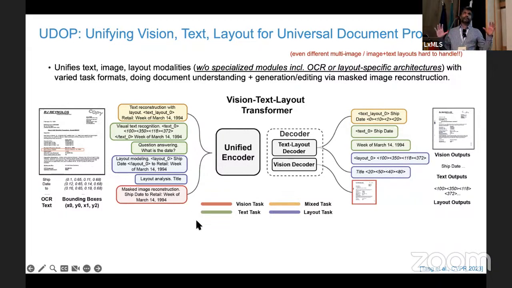What we do is, again, I'll keep calling this a fill-in-the-blank task, right? So the idea here is that now when you're pre-training the model, you're not just teaching it to remove a piece of text and predict it back. You're not just telling it to remove a piece of an image and predict it back. You're actually now also going to ask it to do it jointly with the layout.